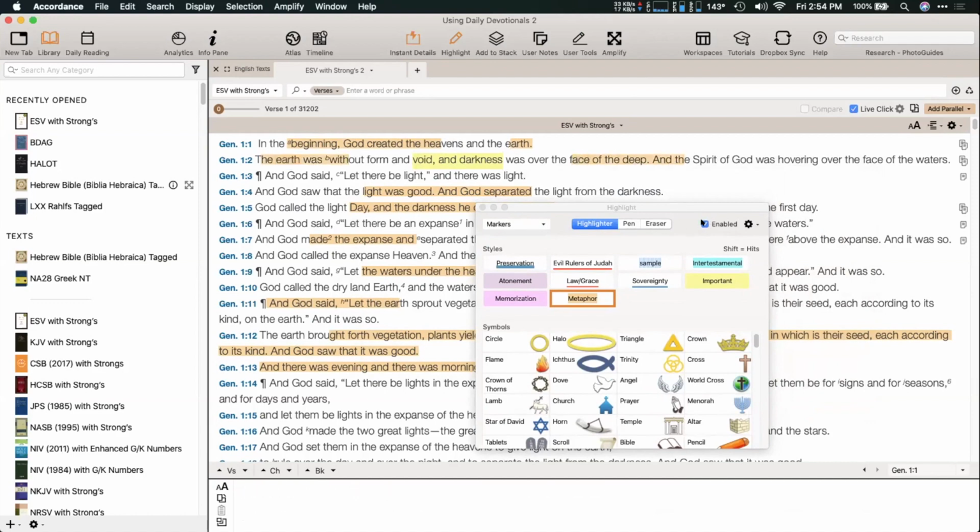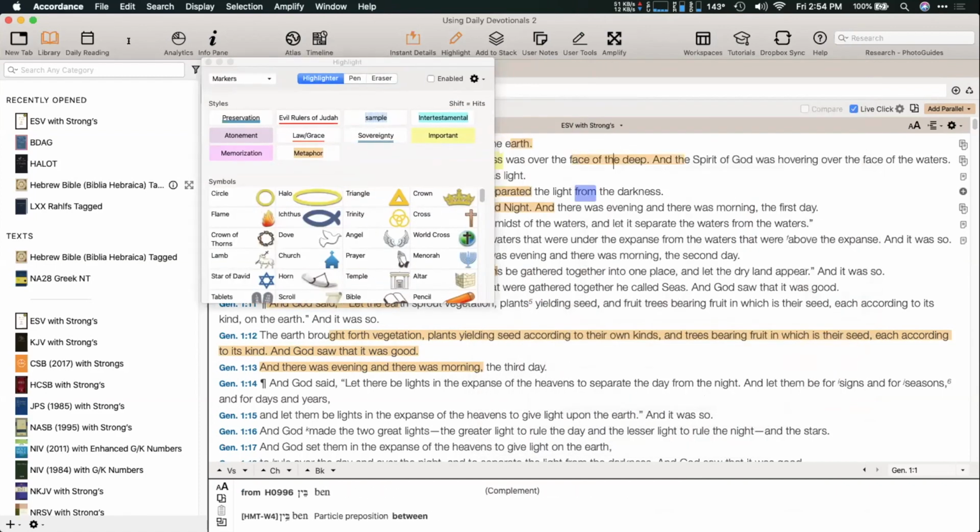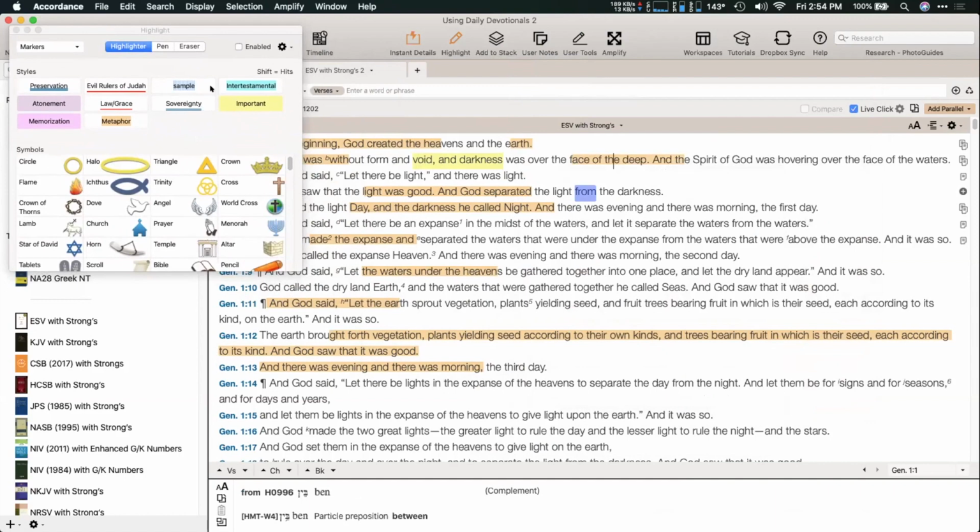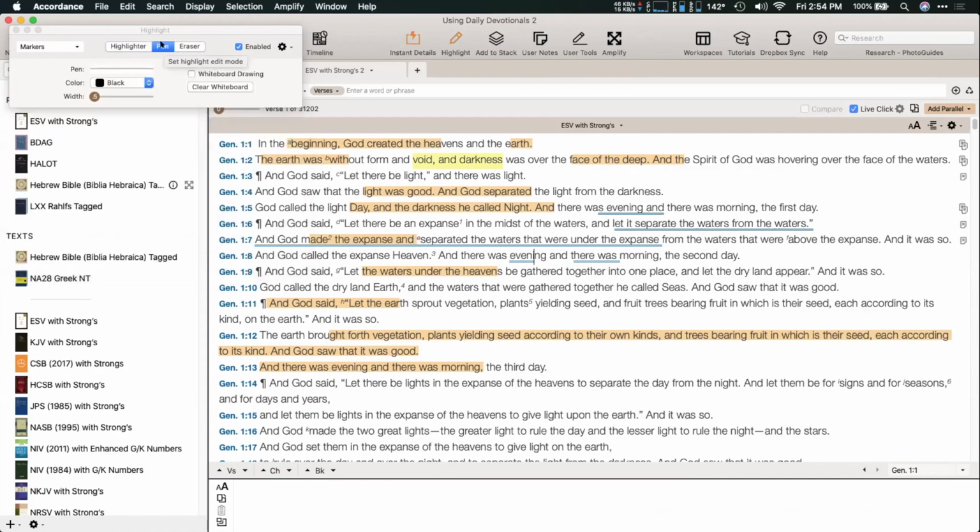I can uncheck Enabled, by the way, and now my cursor is a regular cursor again. So you can keep this highlight palette open and access your highlights, then click on Enabled here and go back to a different highlight style and keep highlighting away. So that's really cool.